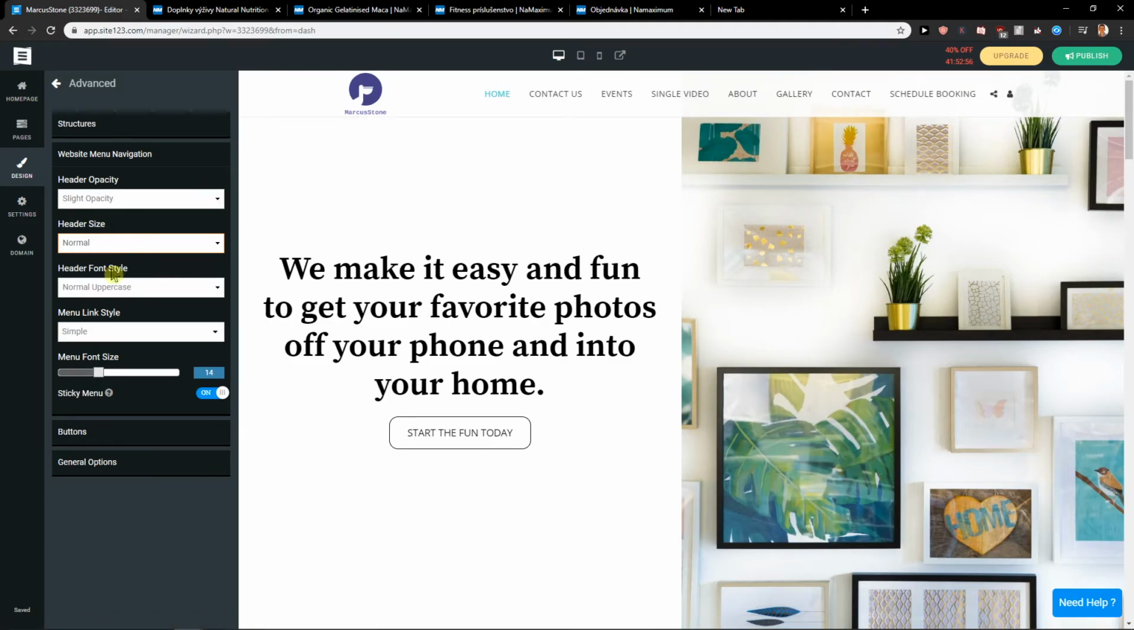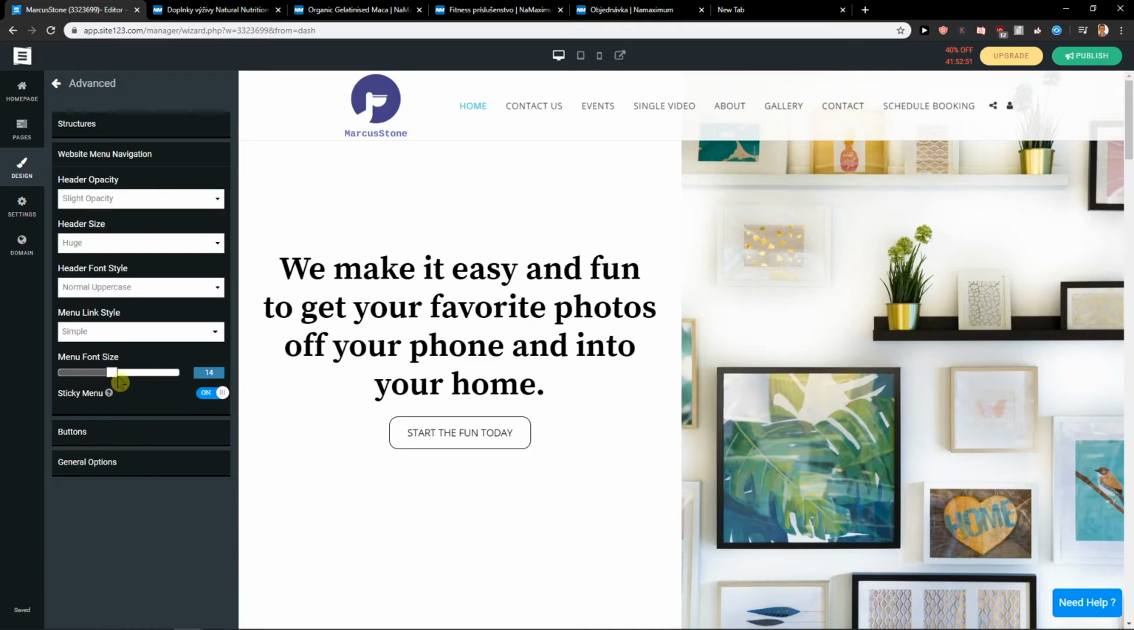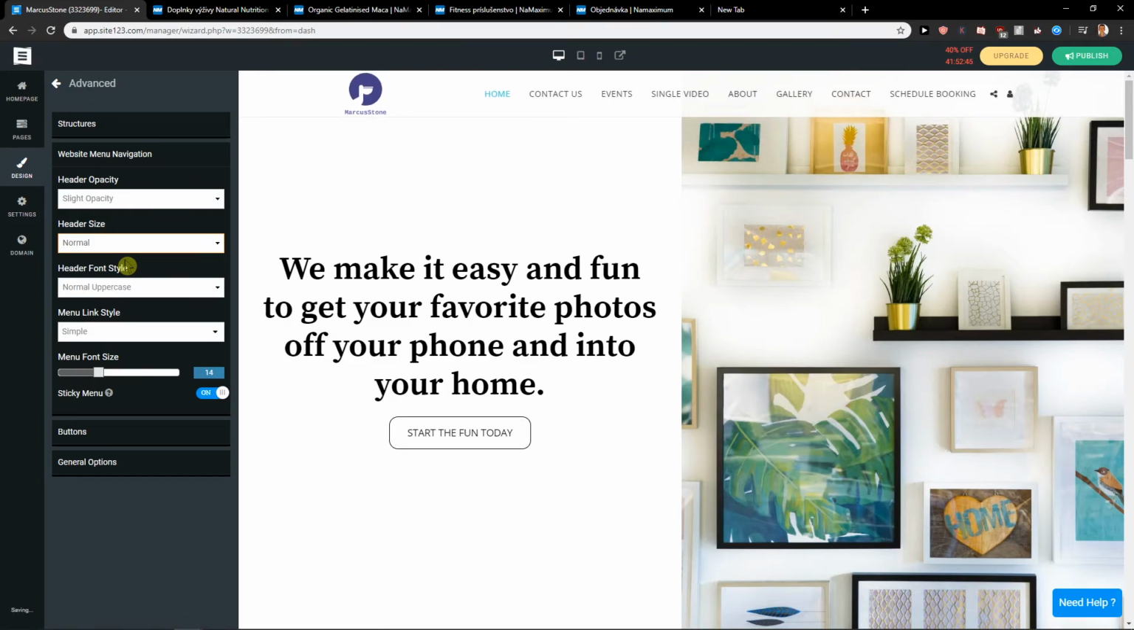I recommend when you're gonna change the header size, I recommend you like making bigger your font size. So that's pretty important. So that's kind of it.